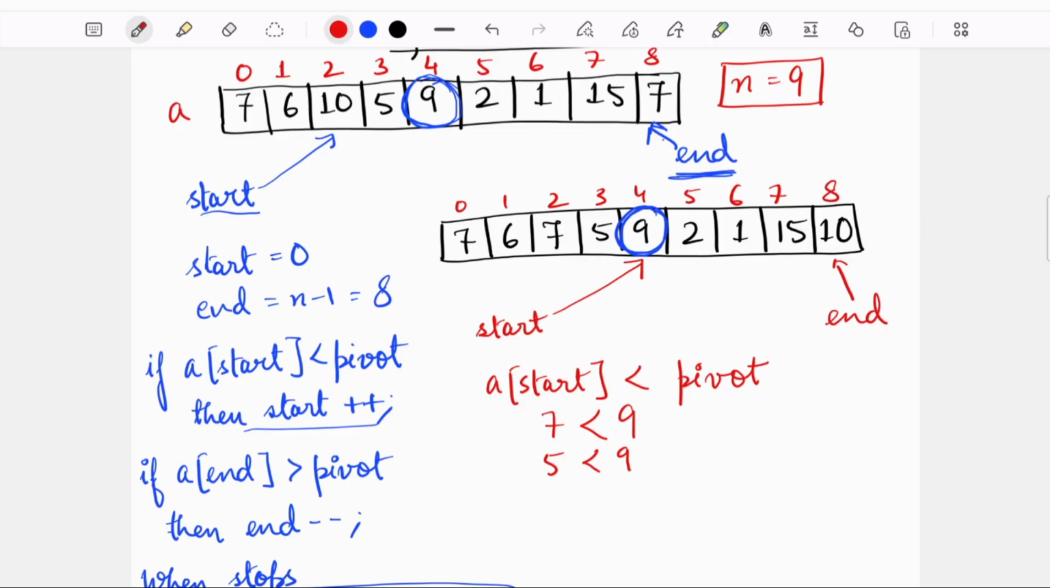Now I check whether A of start is less than pivot. So now my A of start is 9. Is it less than the pivot value 9? No. So you basically stop here. Correct? So we are going to stop here.